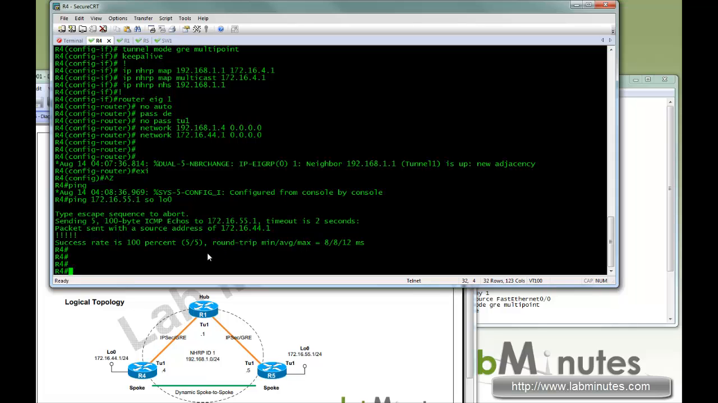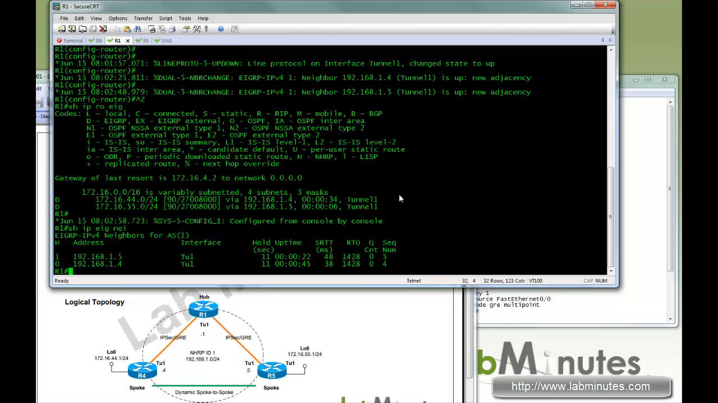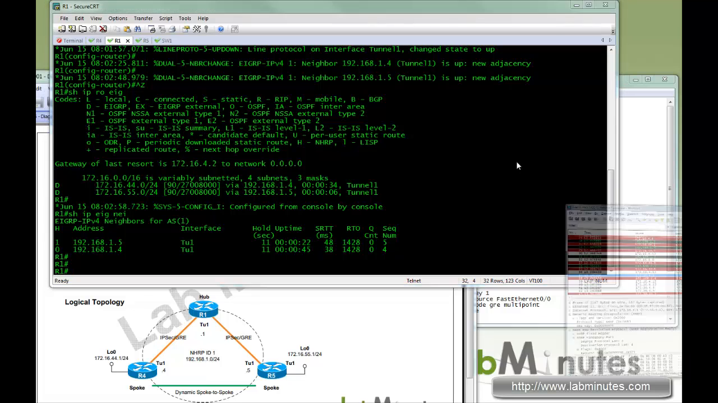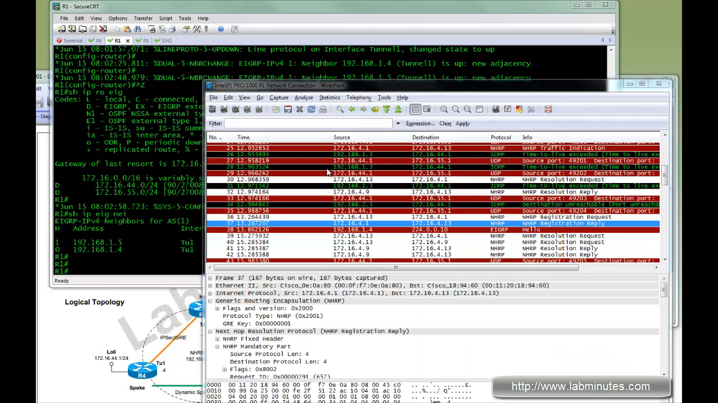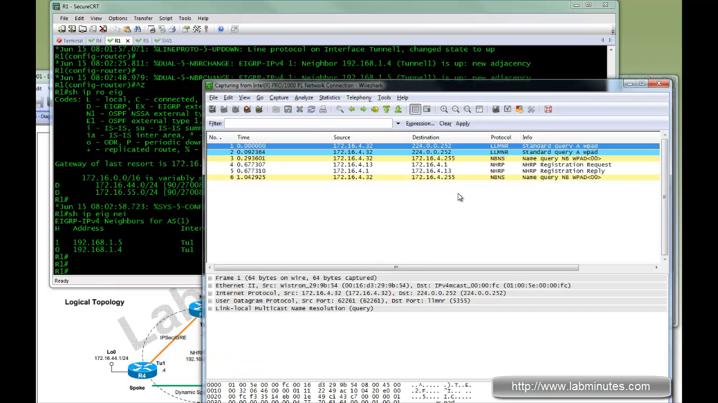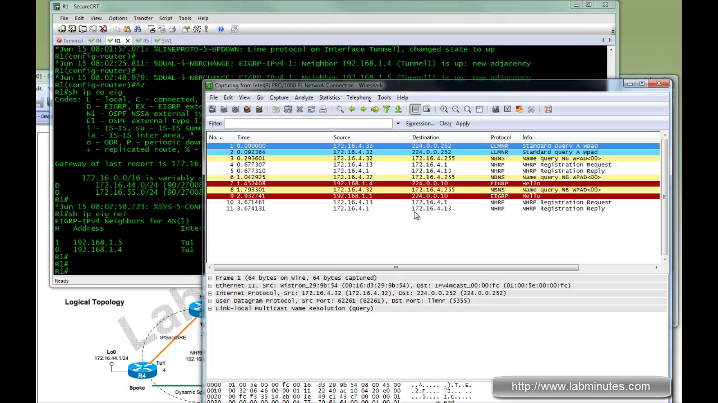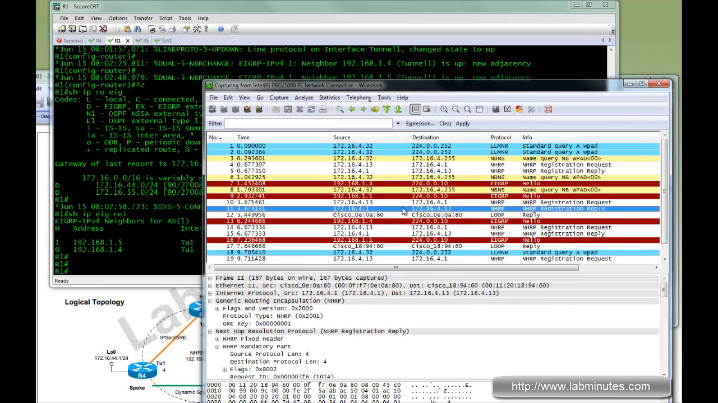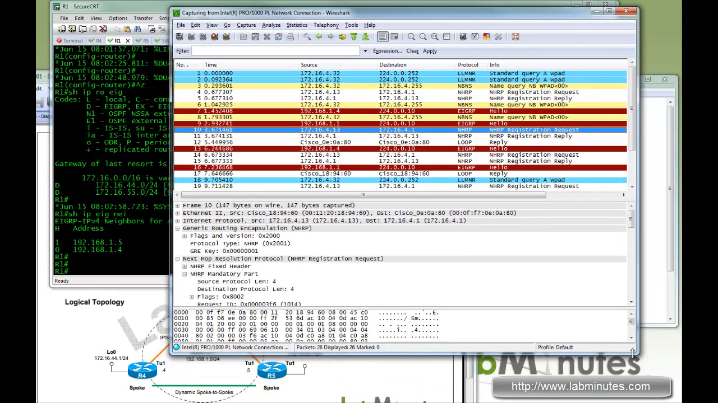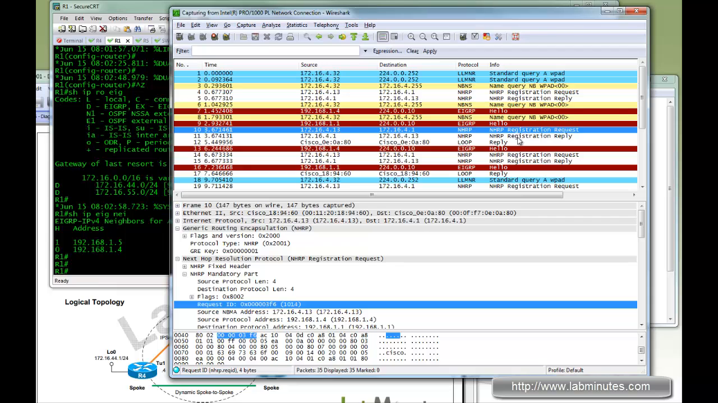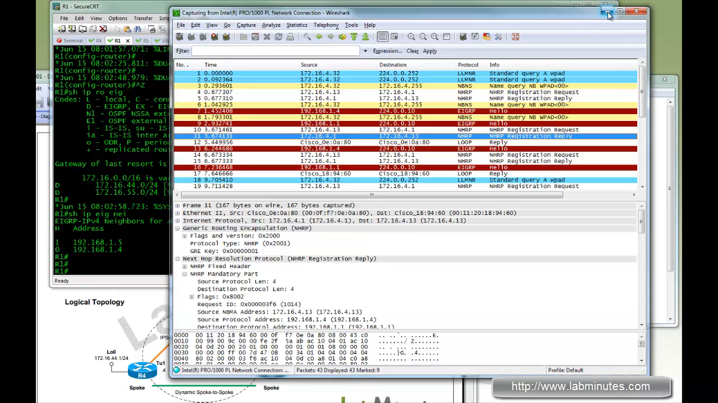So now that we know that NHRP is working, we can move on to our IPsec part of the configuration. Actually, before I move on, let me show you a Wireshark capture. Here we're looking at the R4 FastEthernet 0/0 interface, which is the source interface for the tunnel. You can see everything comes up in clear text, including the NHRP registration request and reply. So all's good.